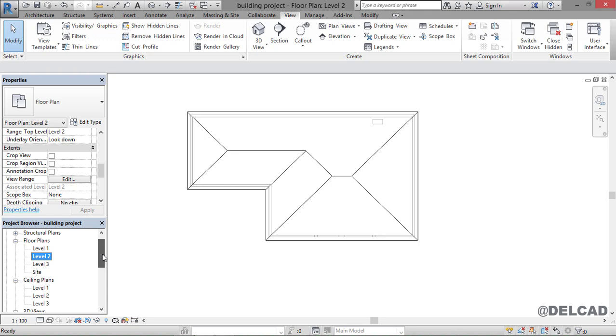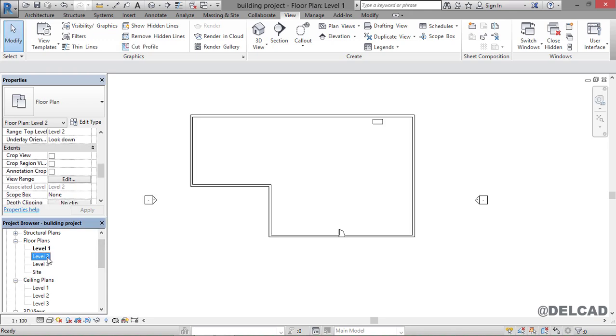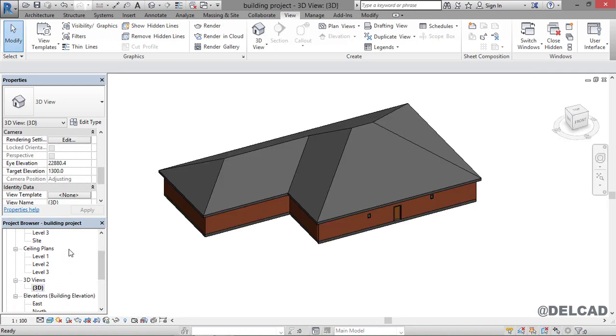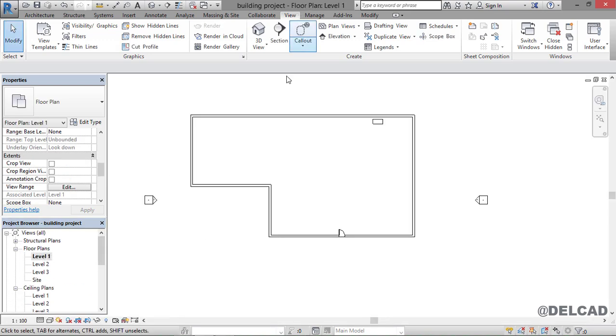Now we can see our plan for level 1 and level 2. So level 1 is the floor plan, level 2 is our roof plan. We can also see our building design in 3D, and one last thing we can create from here is a section. So assuming we want a section of this building, on the view tab here, we have this option for section.